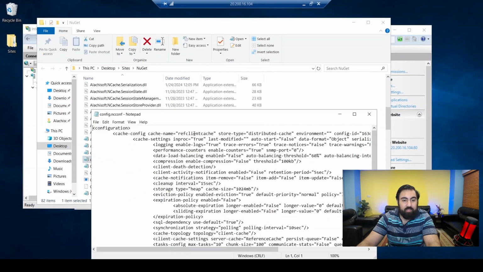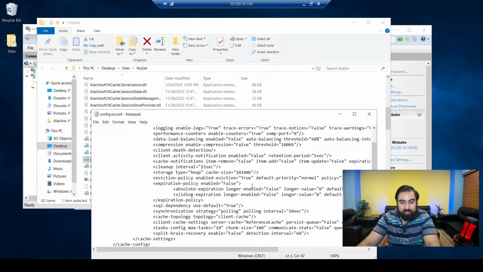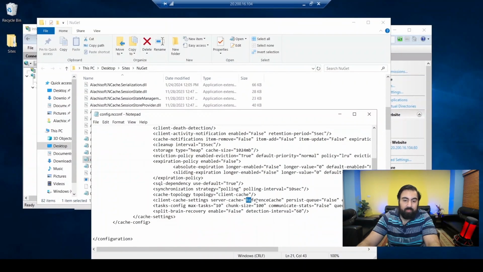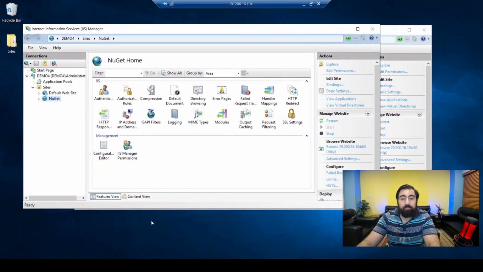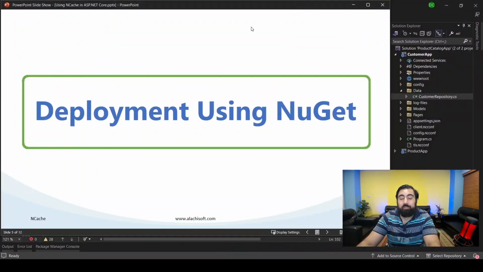Heading over to the config.ncconf, we can see my ref client cache here that is pointing to my reference cache, which means that even this looks good. So with all these looking good, this app is already deployed.